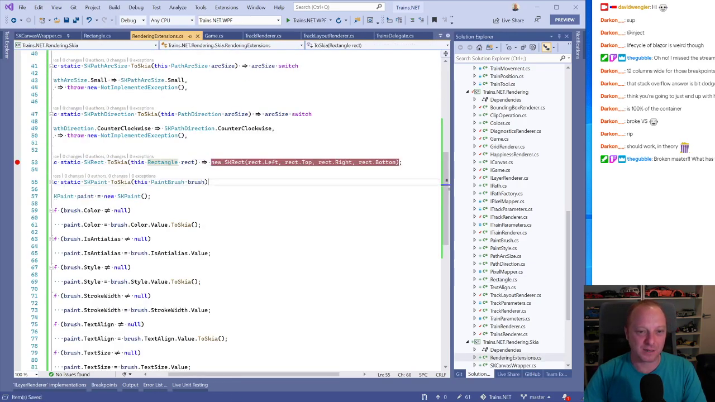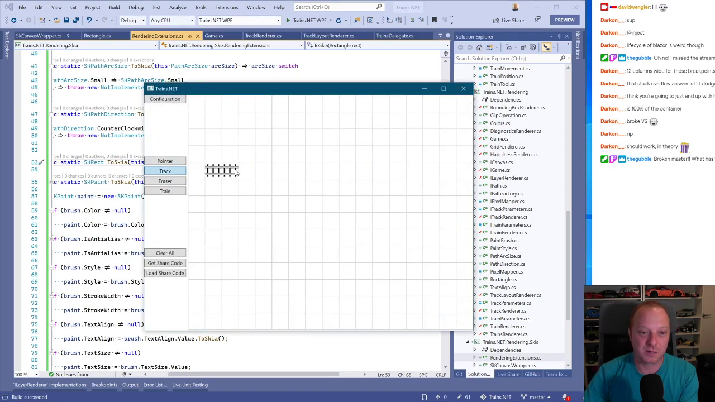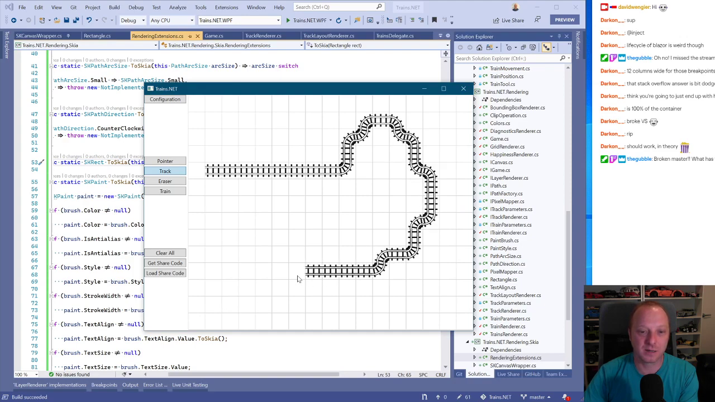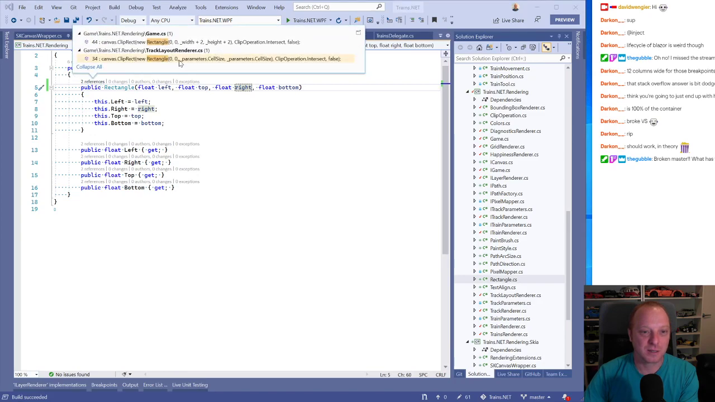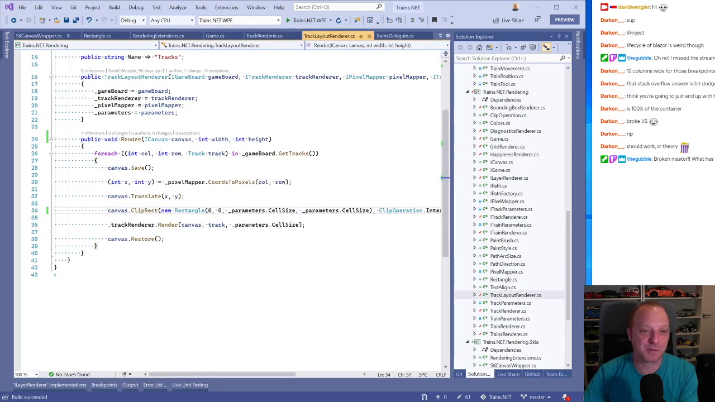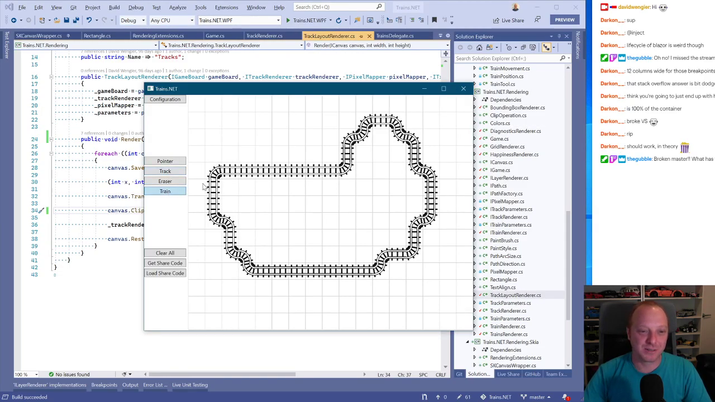Okay, and then for tracks not to work, there must be another one where I've got the arguments wrong, or I'm using rectangle somewhere else. Okay, I don't understand that. I must be using rectangle twice. Ah, yes, in track. So I was calling clip rect before. All right, good. Everybody stop panicking.